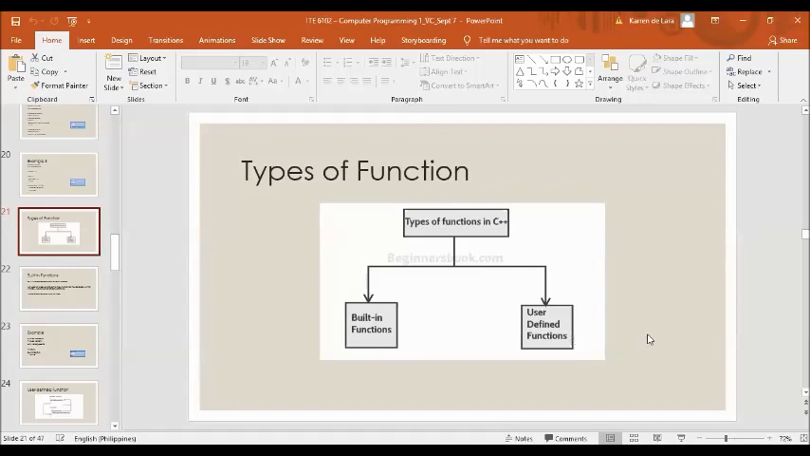So the second type of function is the user-defined functions. The user-defined functions are created by the user. These functions make the code reusable. We can also declare them once and use them multiple times. These functions make the program easier as each small task is divided into functions. And functions increase readability.